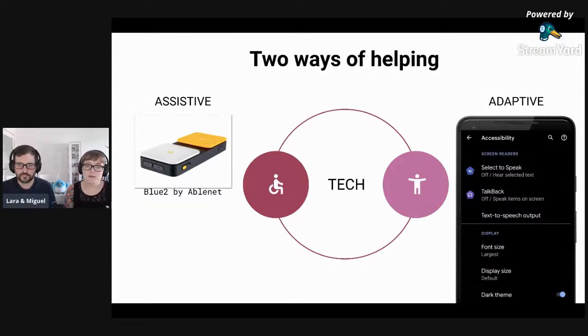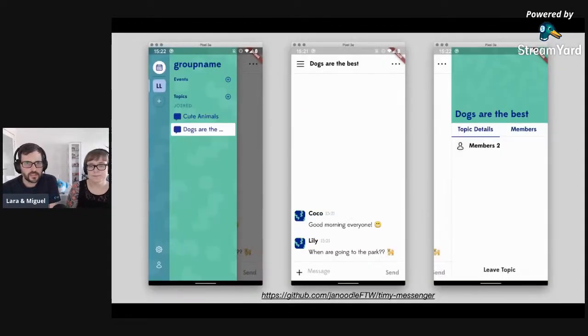The second way of helping is with adaptive technology. This means that you adapt existing technology to enable a person to perform a task. And this is what we want to focus on in this talk: learn to adapt your Flutter applications. For this talk, we will take an existing Flutter app, evaluate the current status regarding accessibility, and then we're going to fix it.